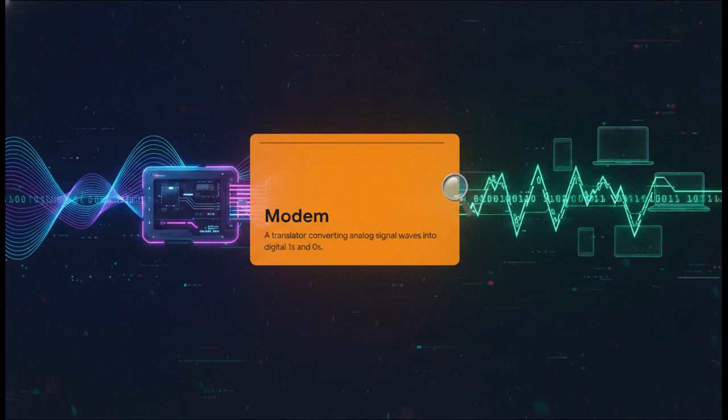But here's the problem. Your phone, your laptop, your smart TV, they don't speak wave. They strictly speak the digital language of ones and zeros. So the modem is your ultimate translator. It captures those analog waves and translates them into a digital format that your devices can actually process. And when you send an email out, it does the exact reverse. Without the modem acting as this crucial translator, the entire internet would literally just stay stuck on your doorstep.